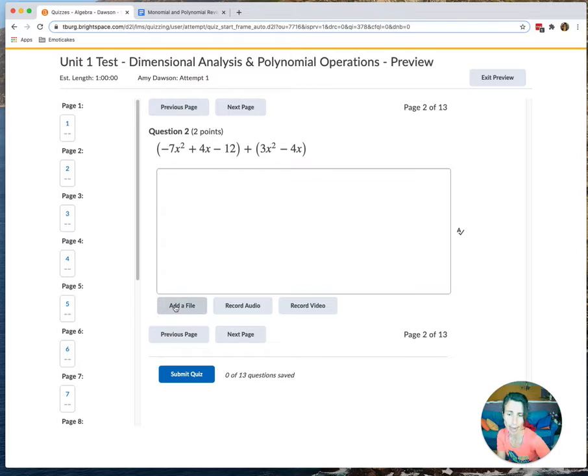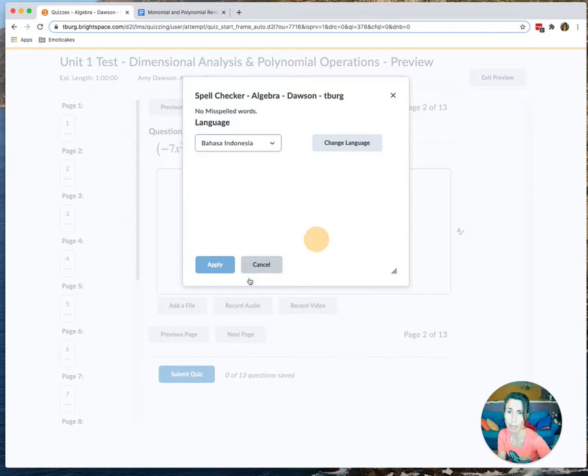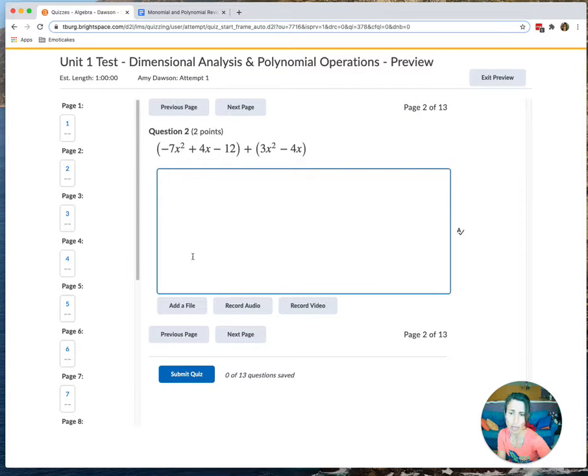So notice they can add a file, they could record audio or video, and they could do it with the editor, I think. Let's see. No, I'm not sure that they can. So I'm going to go with add a file. I thought they could do it with the math editor, but I guess I don't know that yet. So going on to the next page, it'll tell you how many questions you have answered and so on. And when you're done, you submit it.